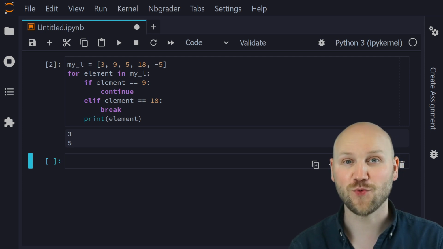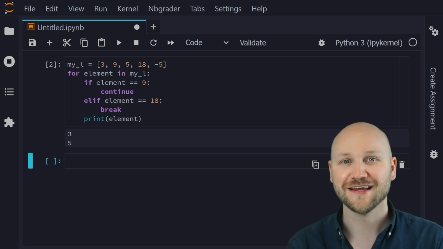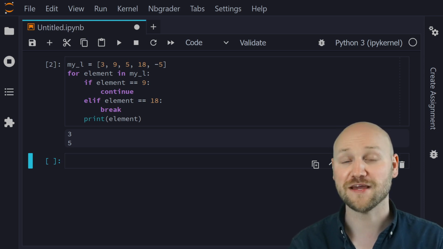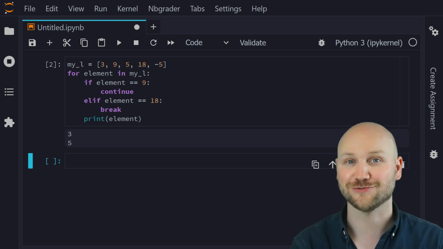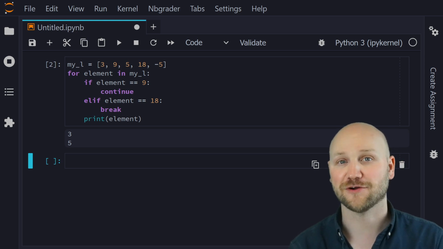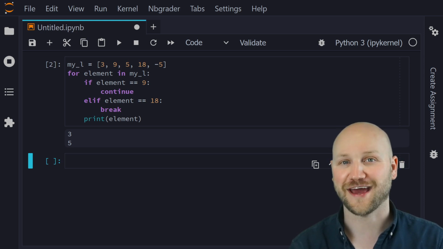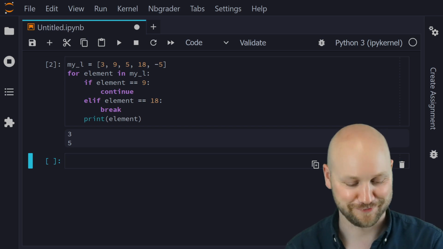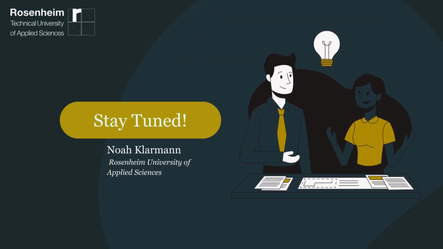So in the next video, we will finally have a look at functions, which are very useful to make your code structured, or to also reuse parts of your code over and over again. So stay tuned.